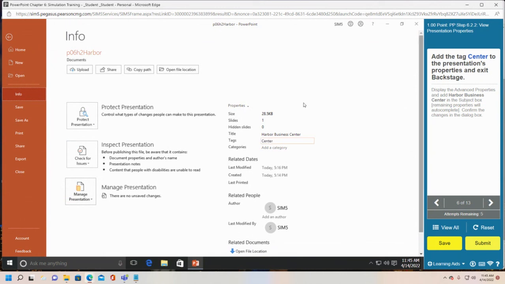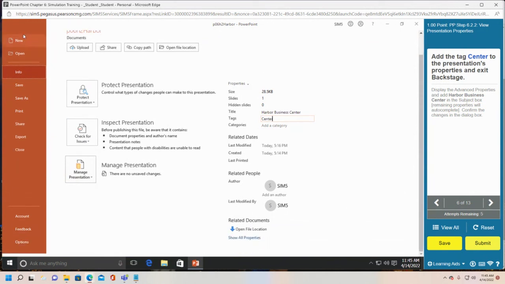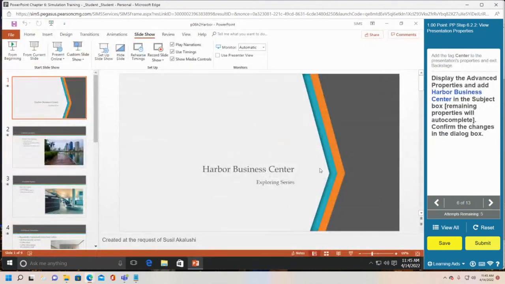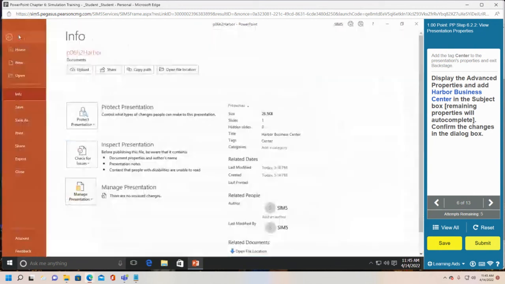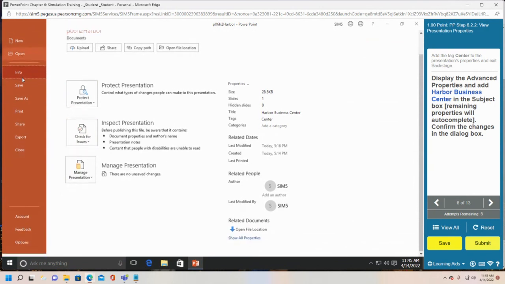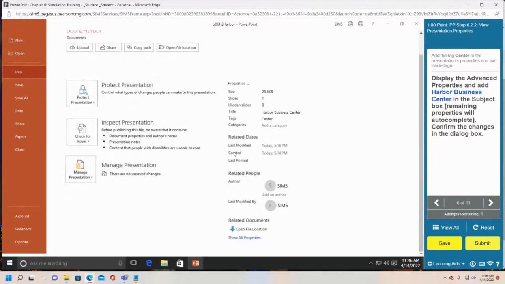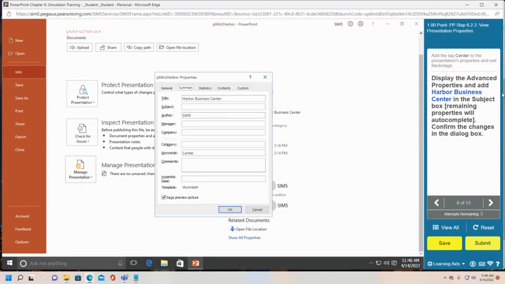And then exit backstage. So exit meaning this. It didn't say to click OK or whatever. So I click my back arrow. Oh, I'm not done. Okay. Now display the advanced properties. So file, and then in your properties, let's see. File properties. Oh, here's properties. So it says advanced properties. There's nothing after it. So maybe the down arrow. So down arrow. Okay, advanced properties.